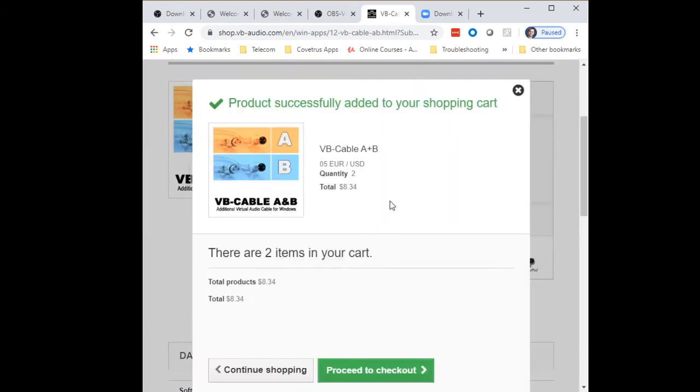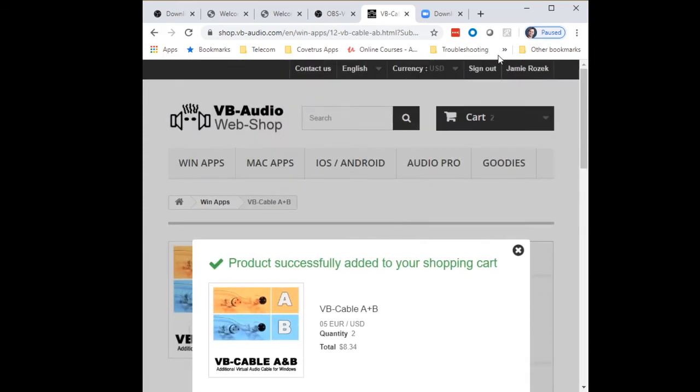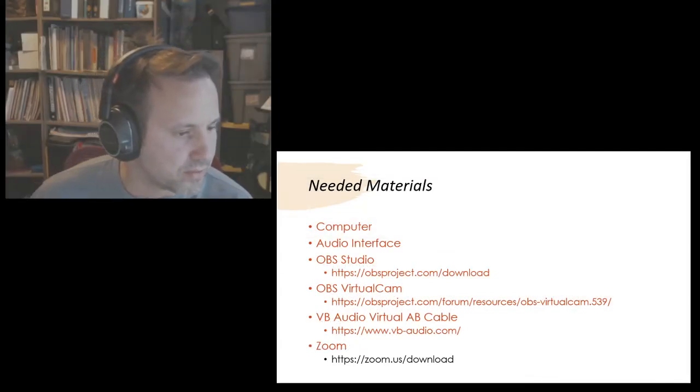So go ahead and choose that. Add to the cart. Proceed to checkout. It's going to ask for your payment information, and then in a few minutes, once the payment processes, you will receive an email with a link to download the software. Once you get that, just go ahead and download it, and you will be good to go. So the next thing we want to do is go ahead and install that. I'm going to walk you through that.